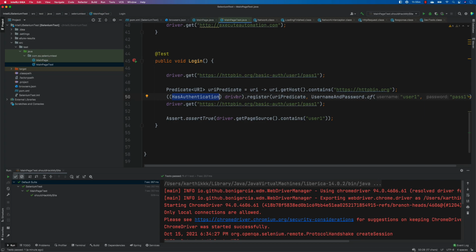Like hash authentication, I'm just going to cast with our driver object, and then I'm going to register it in such a way that I can call this UI predicate over here, and I'm also going to perform the username and password entry of these values that I'm going to pass in.